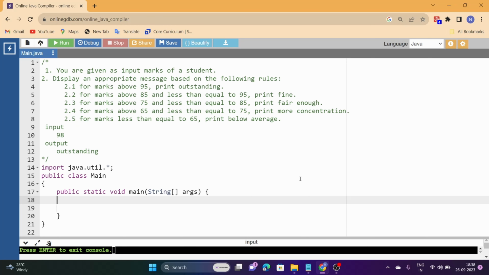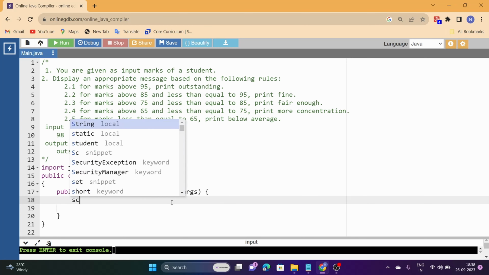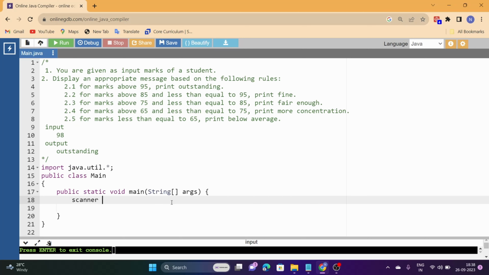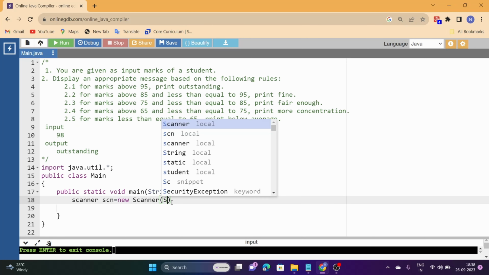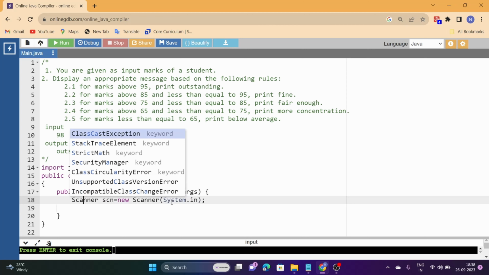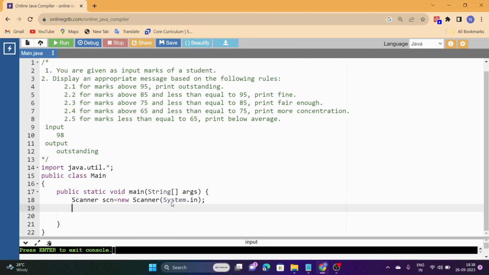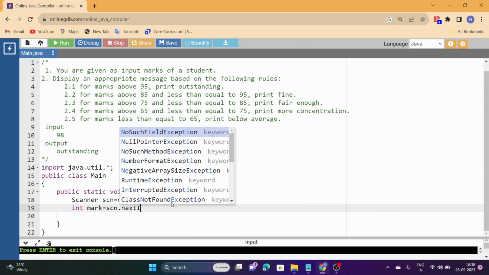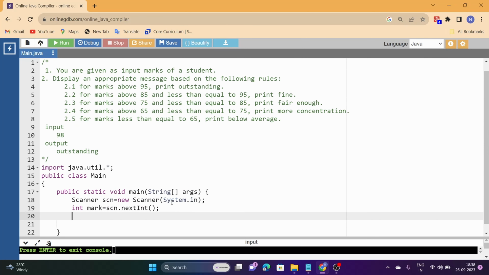Okay, without delay, let's get into the implementation. First I have to get the mark from the student or user, right? For that, declare the Scanner class: Scanner sin equal to new Scanner(System.in). S is a capital here. For the next line, mark is a variable: int mark equal to sin.nextInt(). Yes, I got the mark from the user.